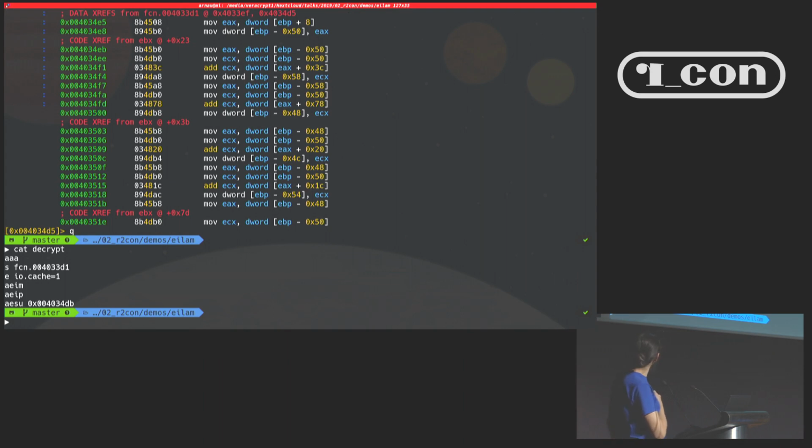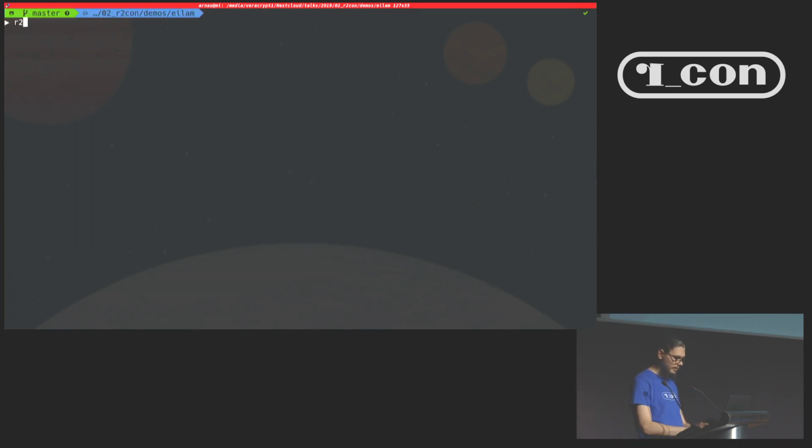We run the analysis, seek to the function, enable the io cache. We initialize the virtual machine with this stack. We set the instruction pointer to the offset we are seeked to, and we step until the end of the function. That is basically what we just did, and we can run it as an initialization script for Radare2. What it will do is, just after starting, spawn the shell and run those commands one by one, and then get you to the session.